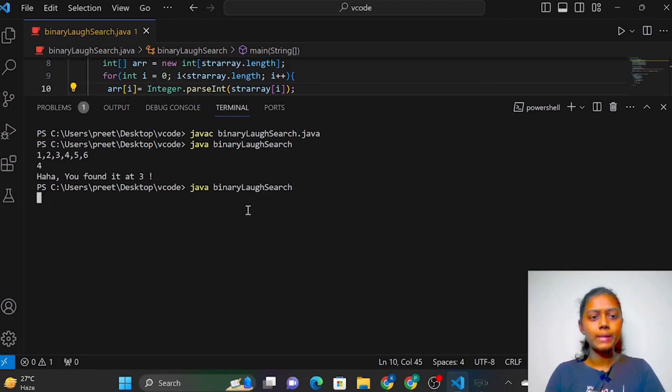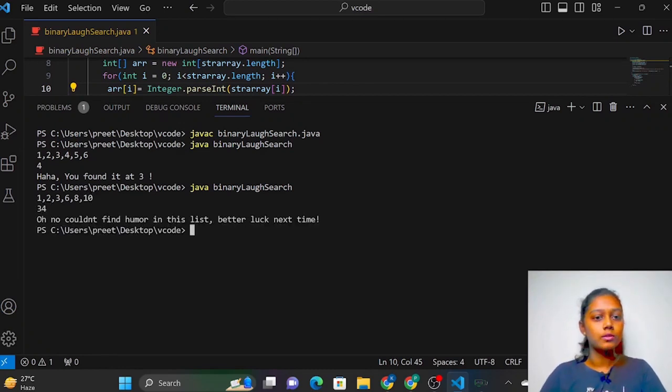So I will compile the file again and let's give this time a number which is not there. So we need to give a sorted list. So 7, 8 and 10. So I'll give the number 34. So you can see, oh no, couldn't find humor in this list and better luck next time. So this was the code for binary search.